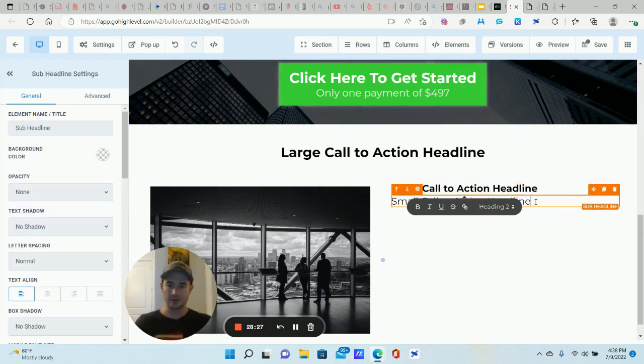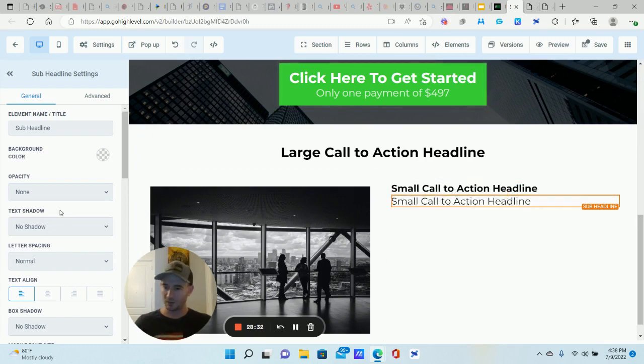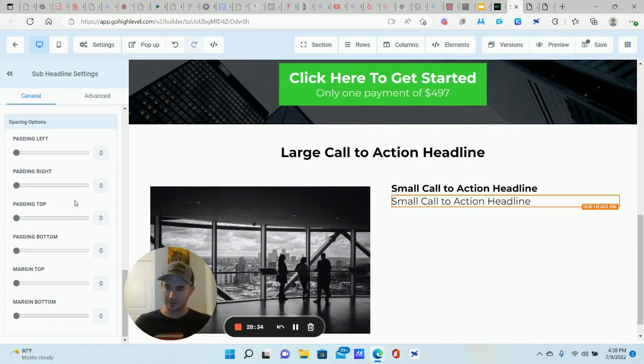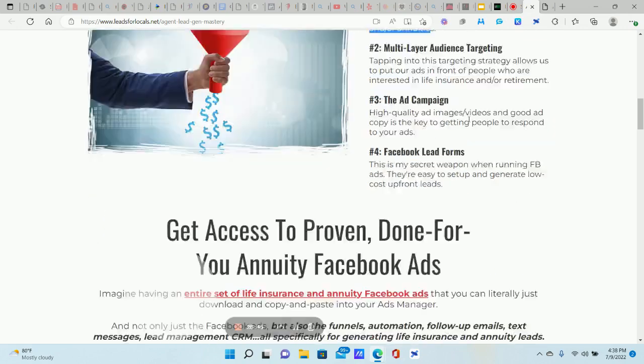What's the name of it? And then on this one, you just summarize what that bullet point is about. Let's give this a little bit of space, do a margin top here. Boom, there you go. And then you can literally just keep cloning these and customize the text. Okay, so that's basically this section right here.